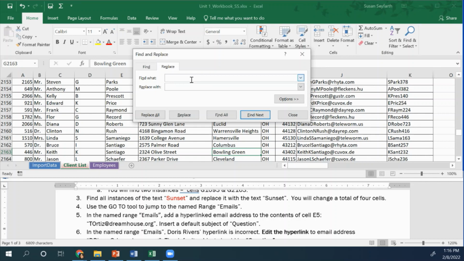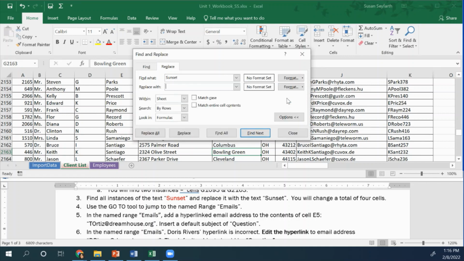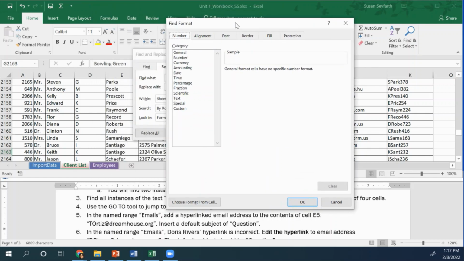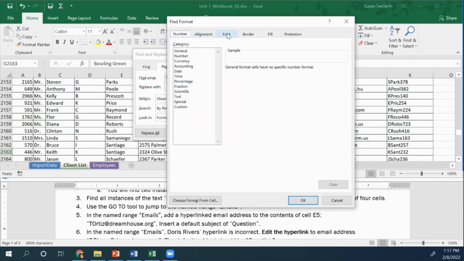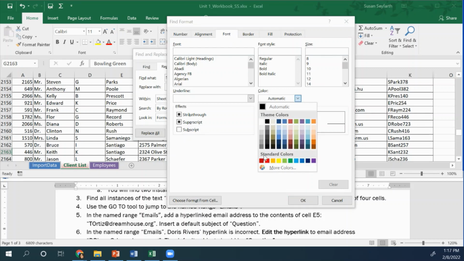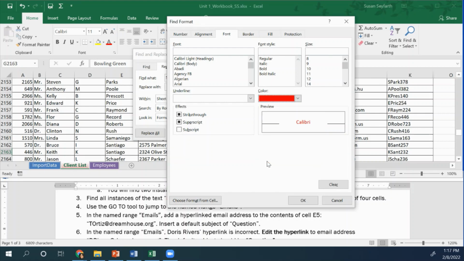So I want to find the word Sunset in red font. You'll notice there is no red font option here, so I need to activate my Options button to get a few more options. So I want to find Sunset, and I want to use my formatting button here to find it in red font. So I will click the big part of the Format button, and a dialog box will appear. There we go. The Find Format box has opened. I want to activate the Font tab, and under Color, I'll grab this drop down and I will choose, under the standard colors, red.